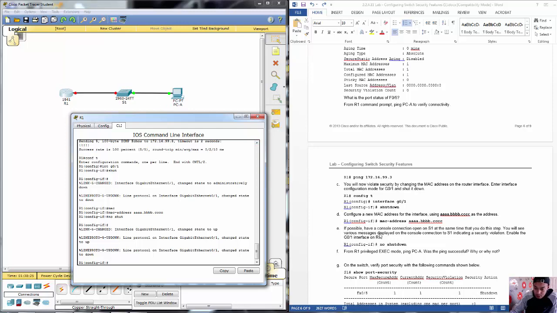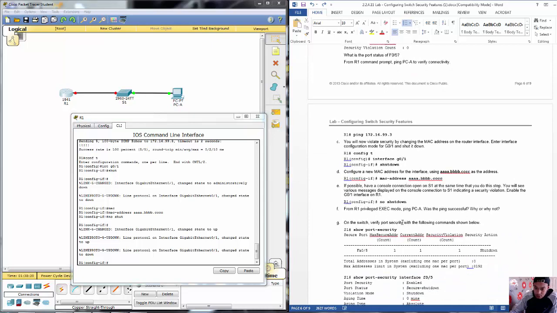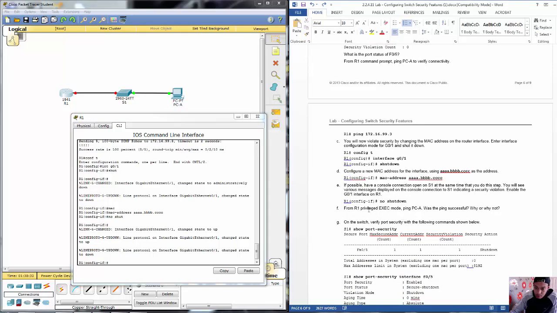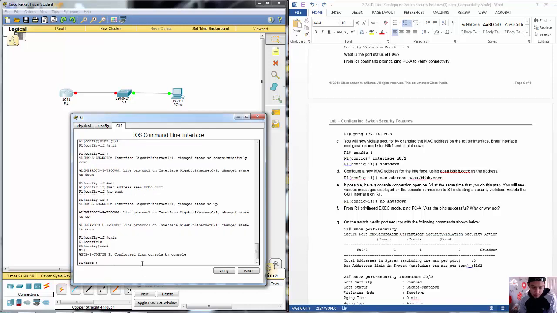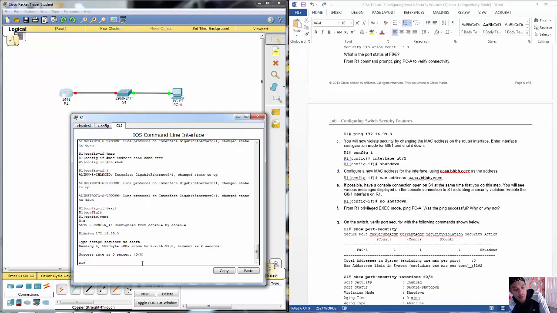You should be able to see the violation on switch 1. So no shutdown, we've done that. From router 1, try ping PCA. It won't be successful now. We'll just do end and arrow up. Now that ping command shouldn't be successful because we've changed the MAC address, and only the previous MAC address we've configured on switch 1 is allowed across the port. So that violation will now have occurred on switch 1, so we should be able to see that.